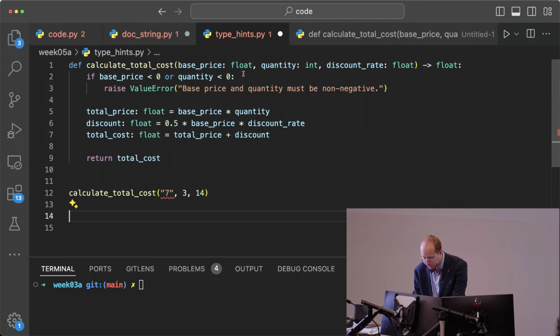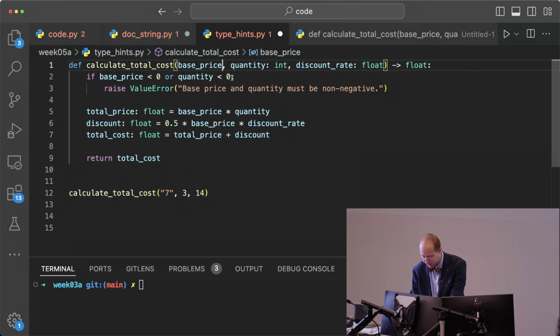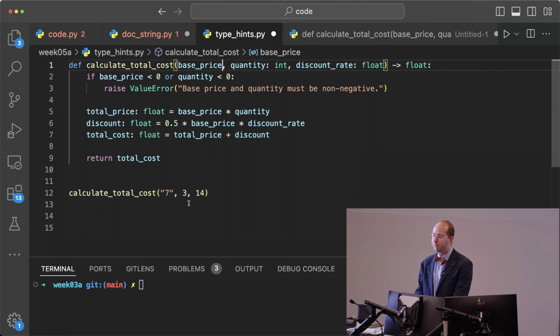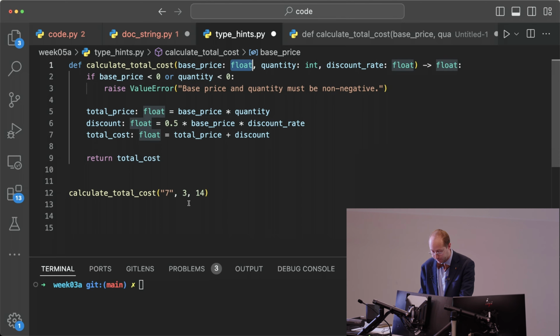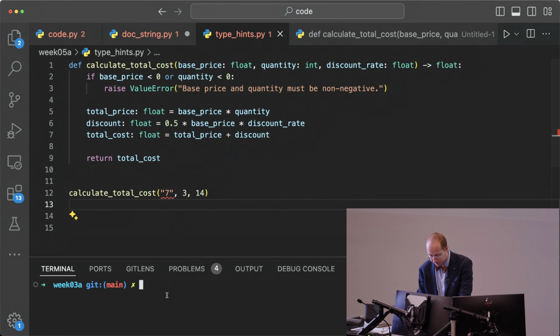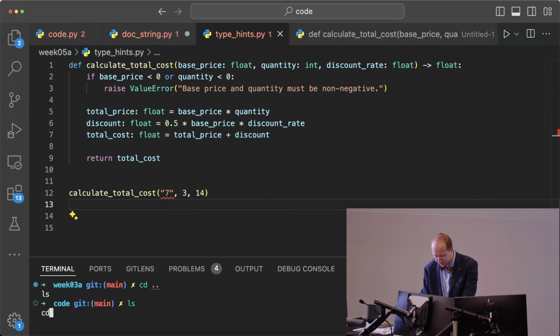So if I remove the type hint, let's say I remove that hint, suddenly the red squiggly line goes away. That doesn't mean that my program's correct now. It just means that I haven't given the IDE enough information to deduce that that's a problem at this point. So I'm going to put it back in, and I'm actually going to run the code and see what happens.